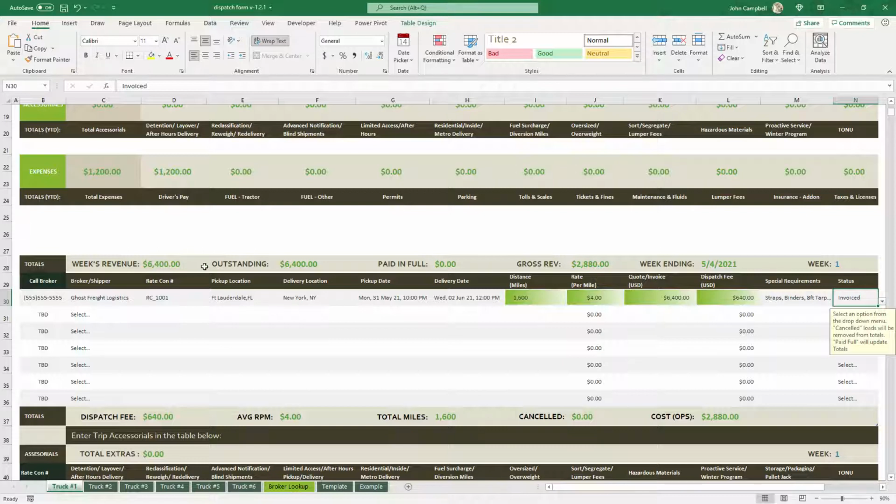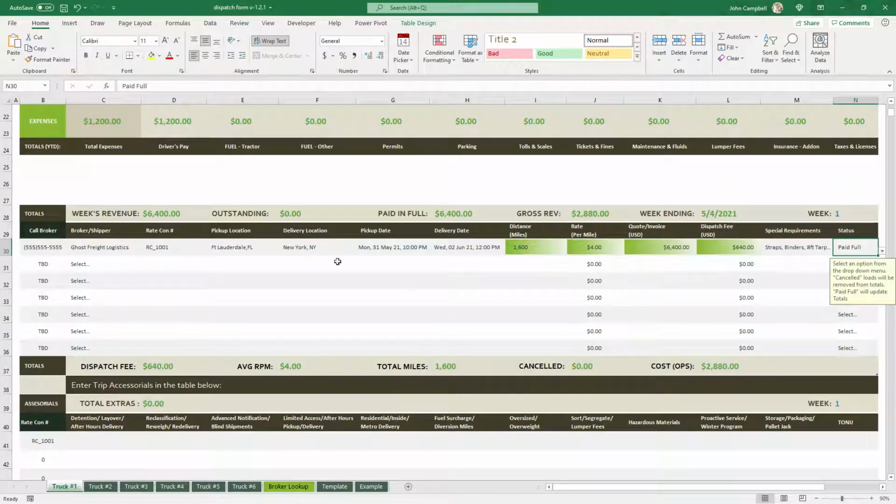projected revenue. But it's outstanding. It hasn't been paid, right? So once you've updated the status to paid in full, you'll notice it moved from outstanding to paid in full, right? And so you have a complete load that has been moved. So let's look at how this affected the entire form, right? So the very first load has been moved.